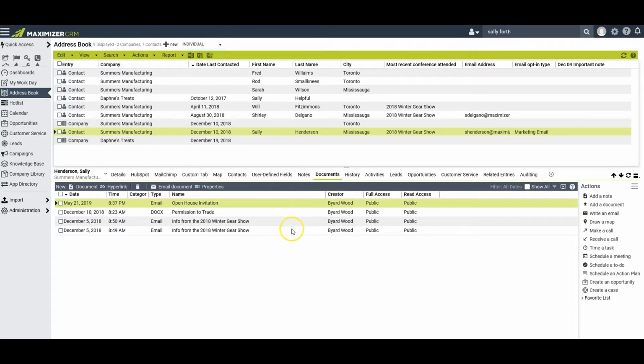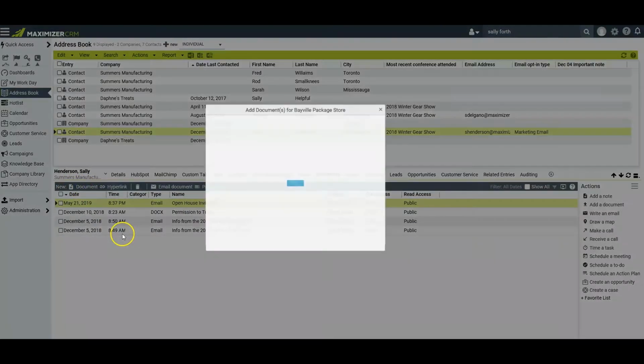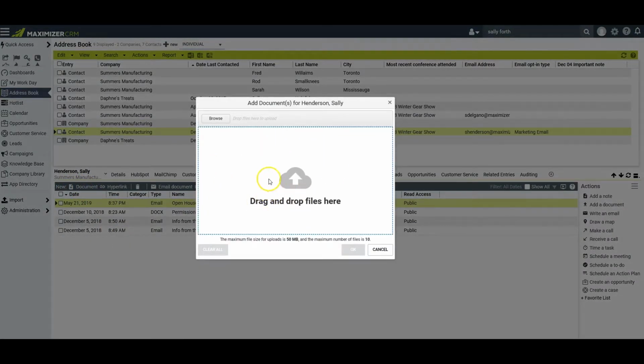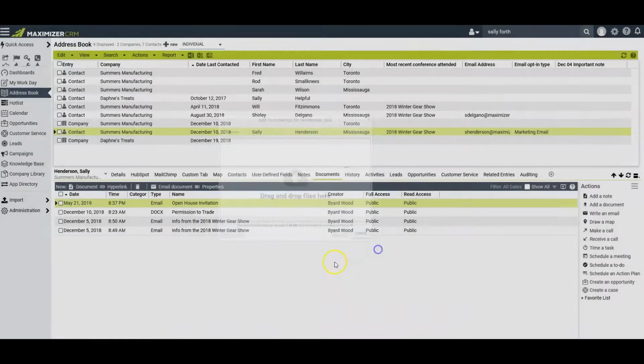I'm in the Documents window. You've seen it capture emails, and over here, if I click on New Document, I have that same dialog box come up where I can browse to any place on my computer or network and drag and drop files, contracts, proposals, anything like that, and add them to the Documents window that again is attached to this entry and gives me information about that entry.